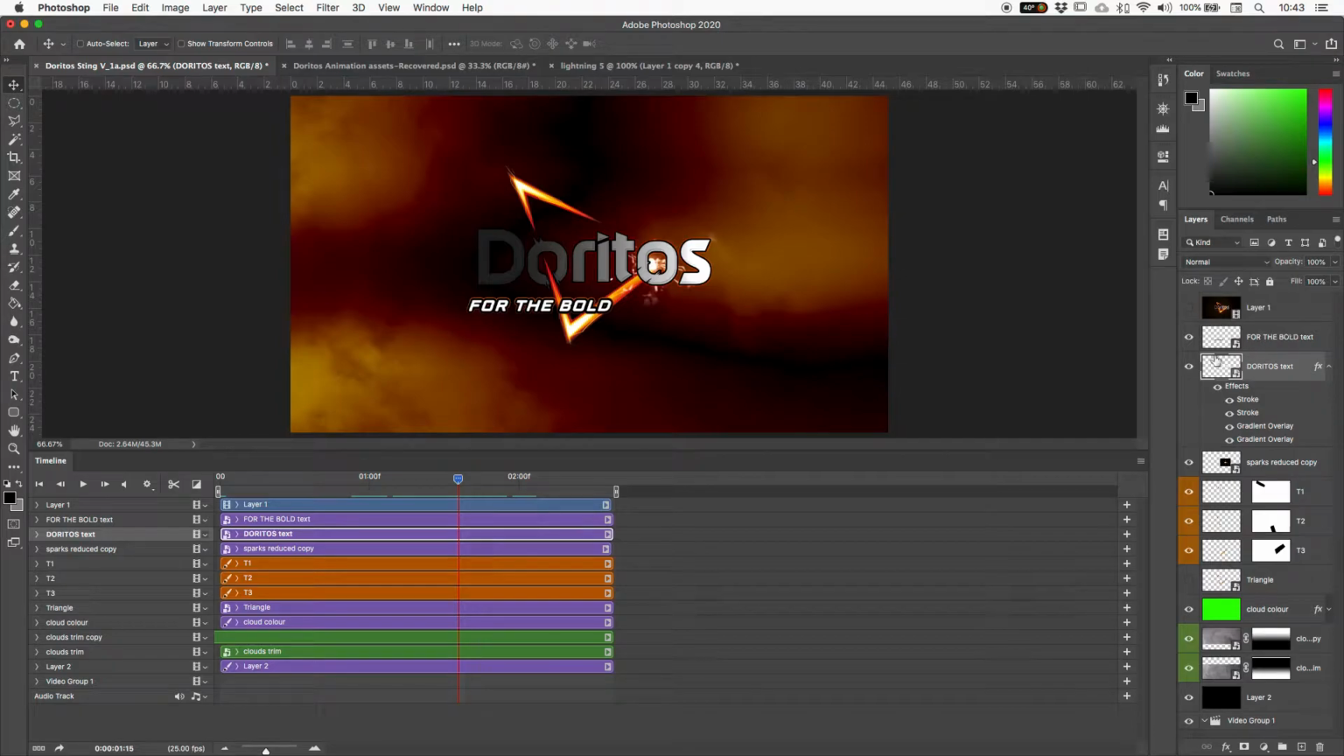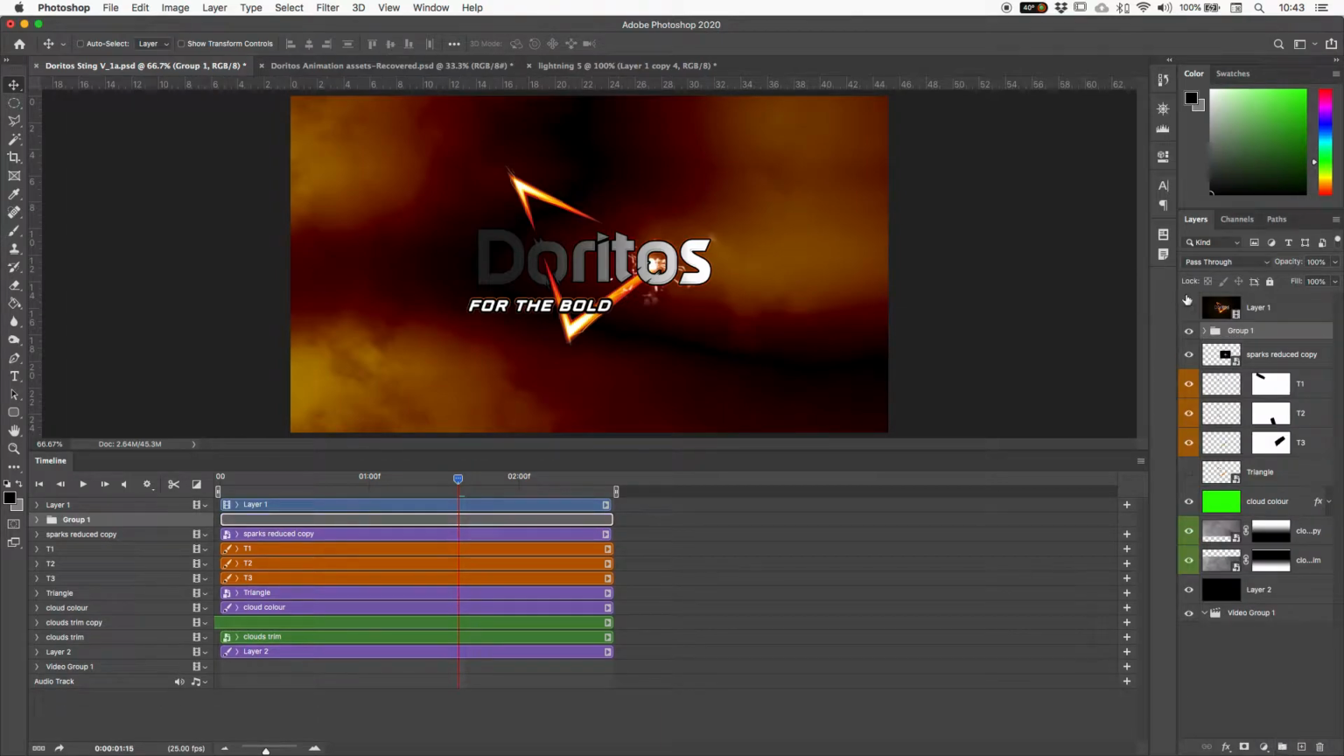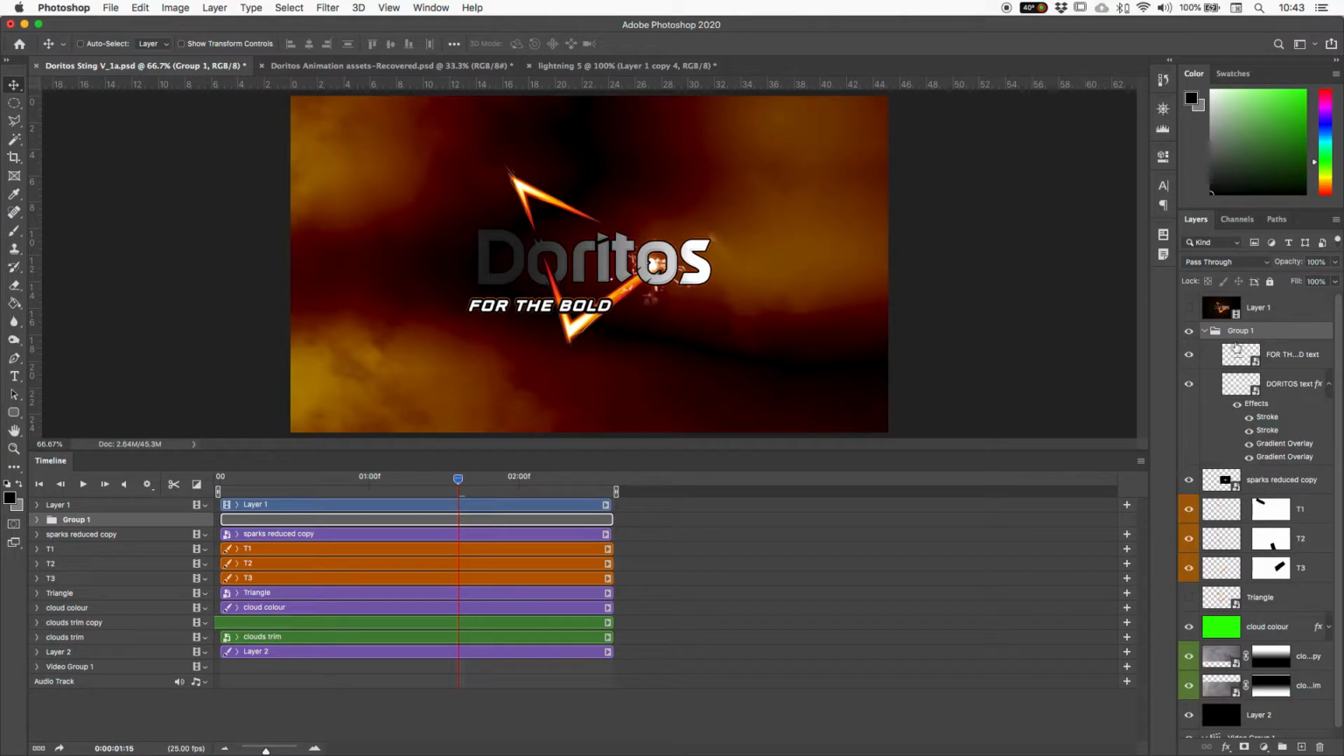So what we're going to do is this Doritos text here, as you can see there it is, I've got it selected. I'm going to put this in a group folder. And the group folder is only going to contain the Doritos text at the moment, but I could potentially put the for the bold stuff. In fact, you know what? Let's do that right now because I actually want the lens flare to affect both. So I'm going to shift select both of those and then go to the right at the bottom here, and we've got to create a new group and click on that. And there's the group there, and it's got the for the bold and the Doritos in there. And we've got to drop down. There are the two elements there.